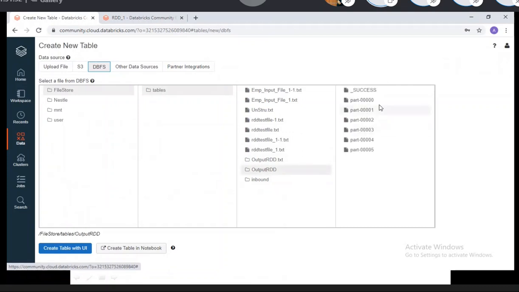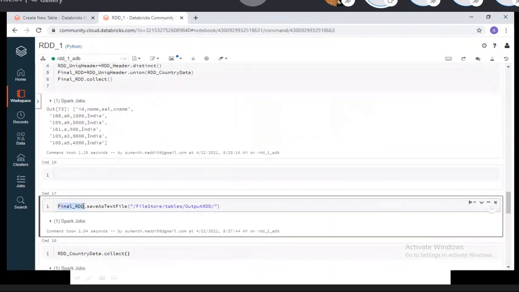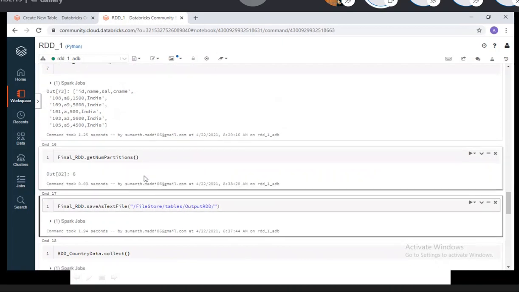Output RDD. Now you're able to see 1, 2, 3, 4, 5, 6 files. Then go and check why it created 6 files. Copy, paste, dot getNumPartitions. How many partitions? 6 partitions. Then it will create 6 files in your target system. If you want, you can go and check the data in each and every file.